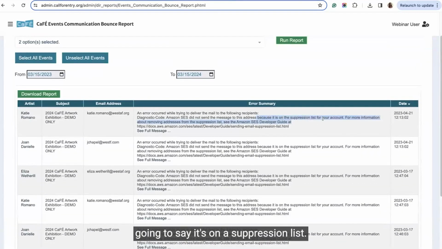And most of the time it's going to say it's on a suppression list. That just means that the Amazon provider we use is holding the email and or is preventing the email address from receiving the email that you're sending. And that can be for multiple reasons.